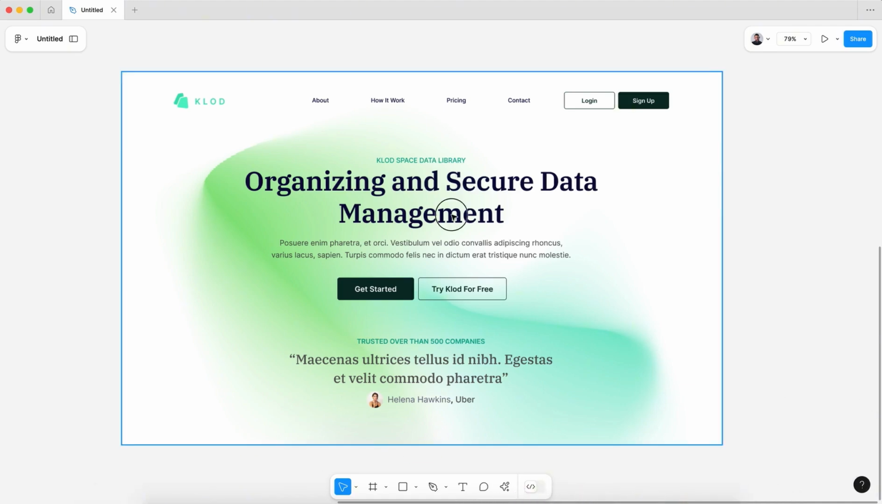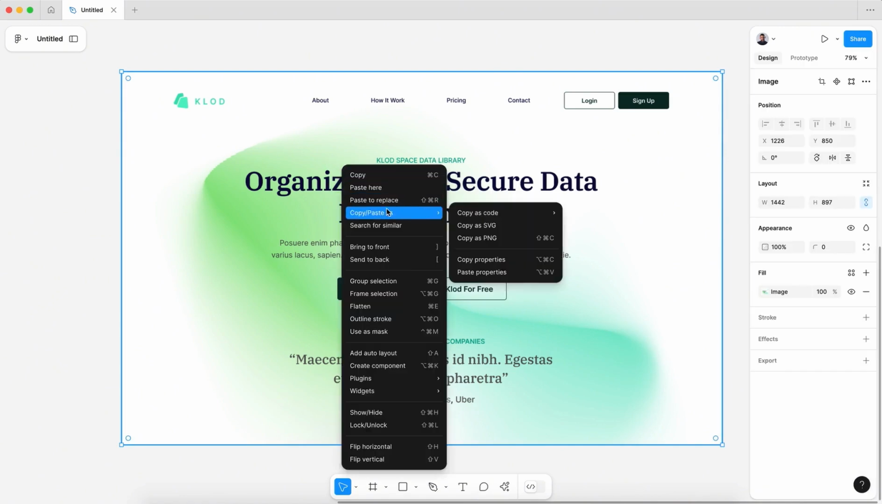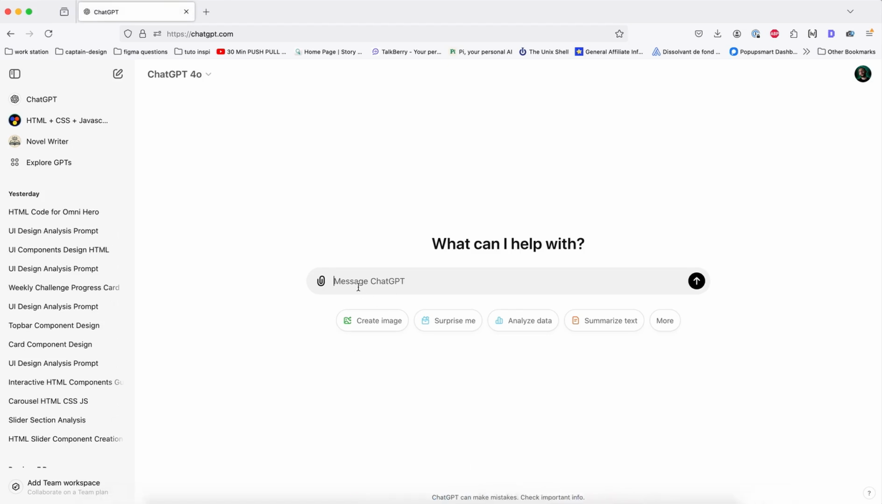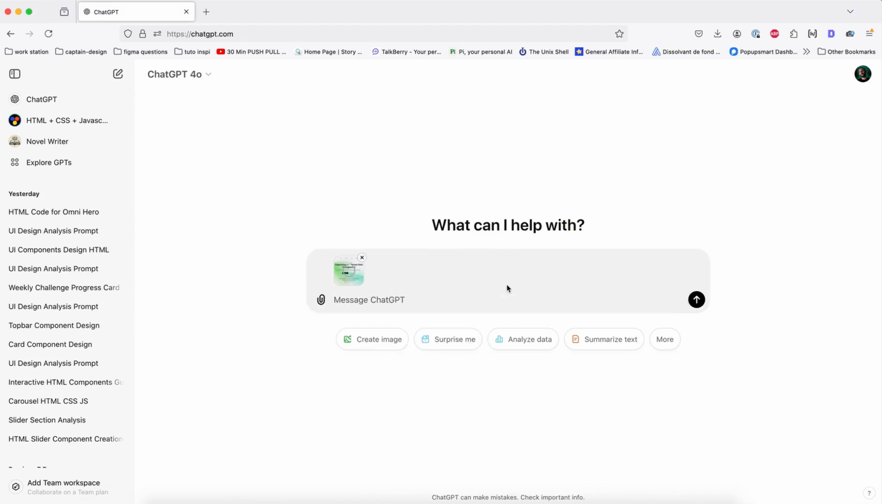So I will just take my design, copy as PNG, or just grab from wherever I have the image in my PC, and then I will add it to ChatGPT. Alright, now I will ask ChatGPT to give me a prompt based on this screenshot. So it will analyze it and give me a list of components, styles, alignment, layouts, and so on. Then it will write a prompt based on that analysis.